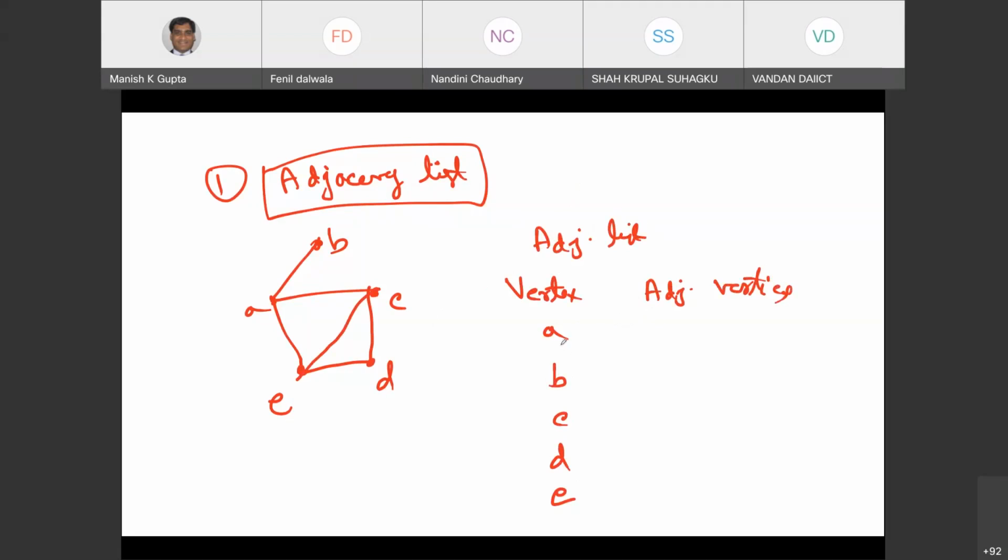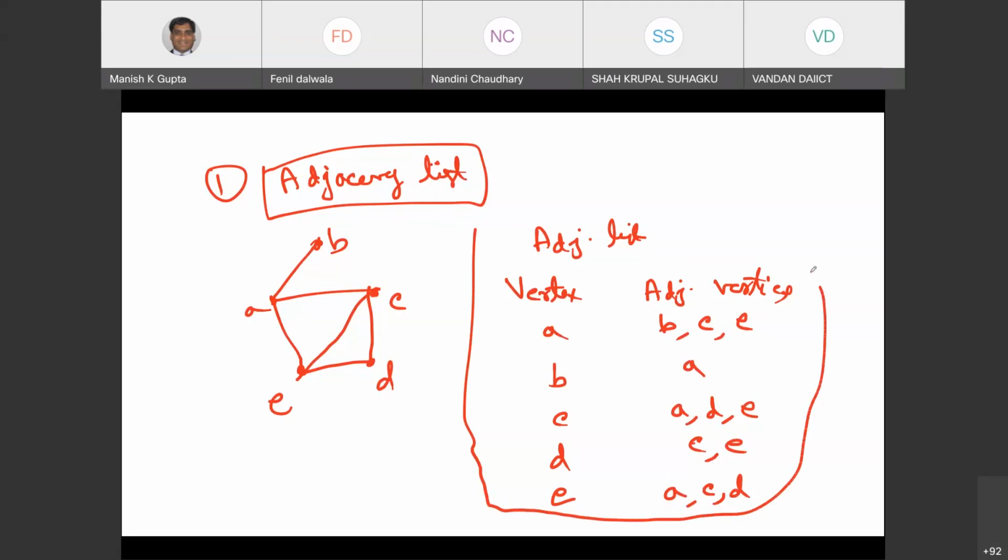I should look at. A is adjacent to C, E and D. We have B, C, and E, right? And then B is A. C is A, D, and E. D is C and E. And E is A, C and D. So basically, this kind of list is sufficient to represent the graph, right? From this list, I can go back and draw this picture easily. In the space, I draw these vertices and connect them accordingly, what is adjacent to what. So this is known as the adjacency list of the graph.